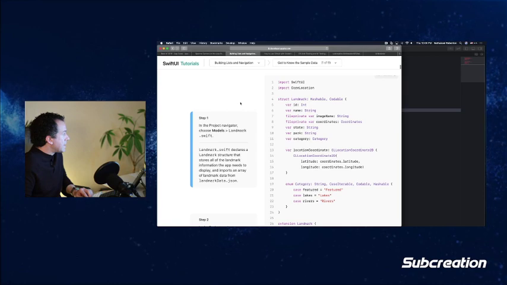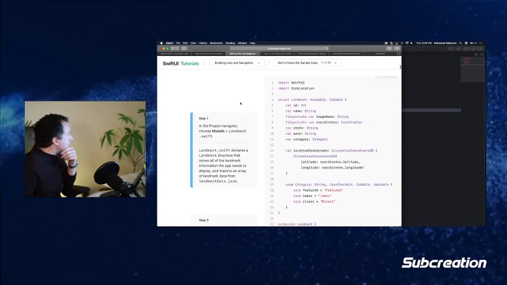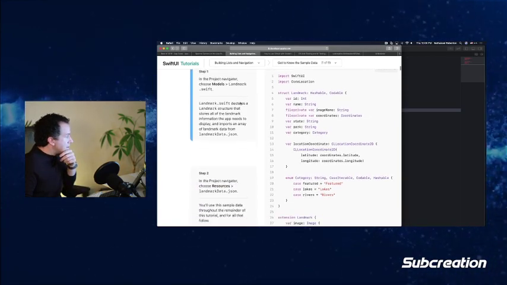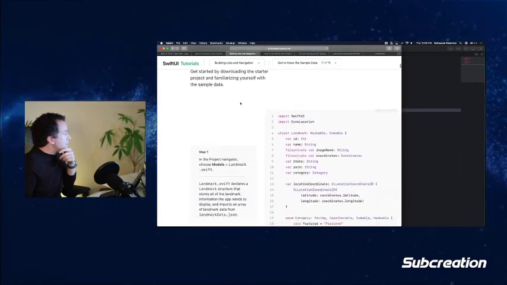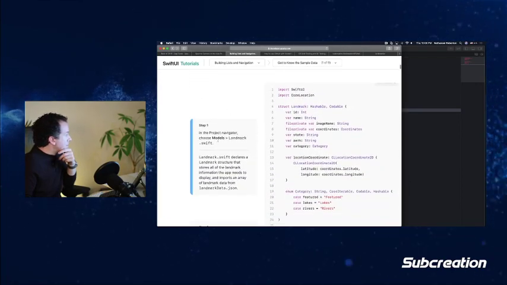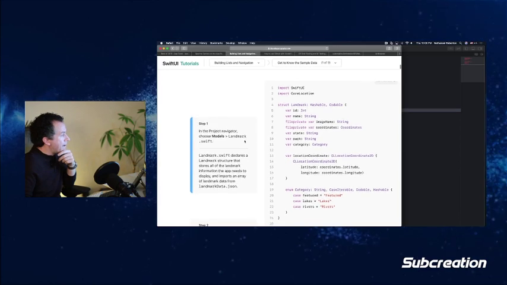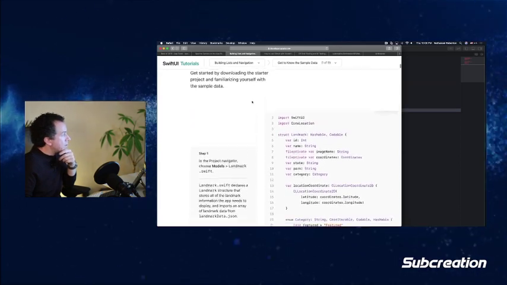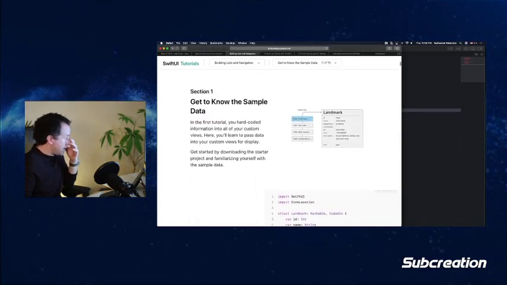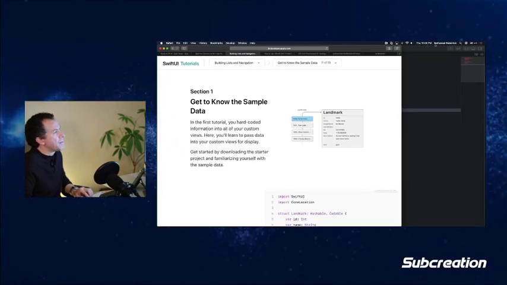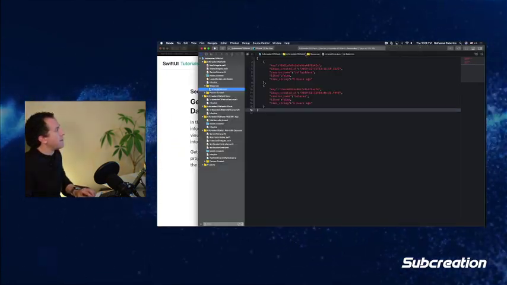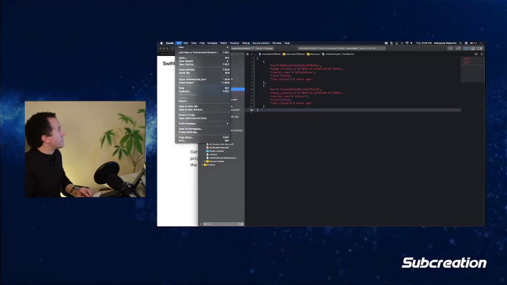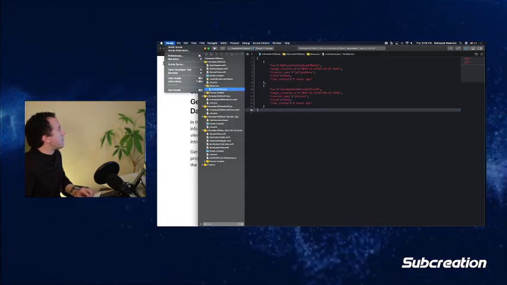So the first thing they're saying to do here is to, let's see, choose Landmarks.swift. So I don't have Landmarks.swift because I'm creating this from scratch. So I need to make that. Let's see. Also, I should probably open up. I have this project downloaded, so I should go ahead and open the project.